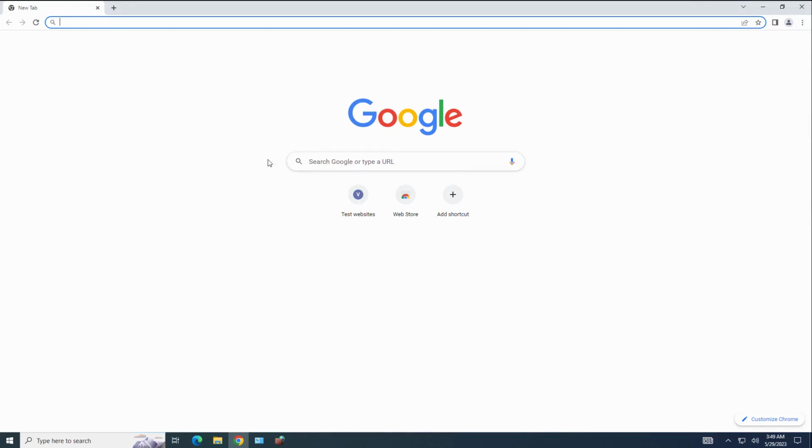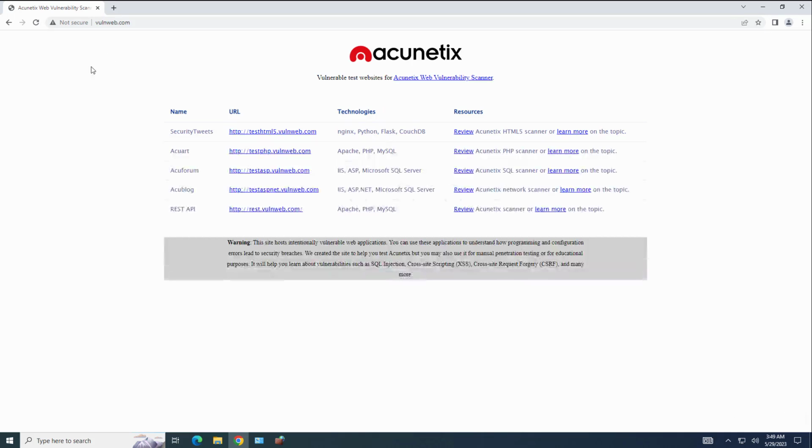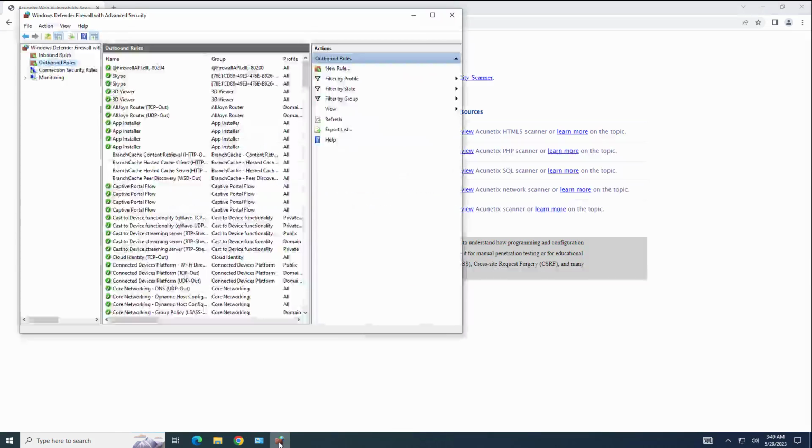So for example, I'm going to access this website. This website doesn't use encrypted traffic. So it uses port 80, which is not secure. And I want to block using port 80. So what I have to do, I have to go to the outbound rule, right click, new rule.